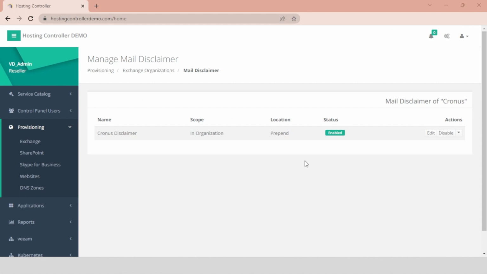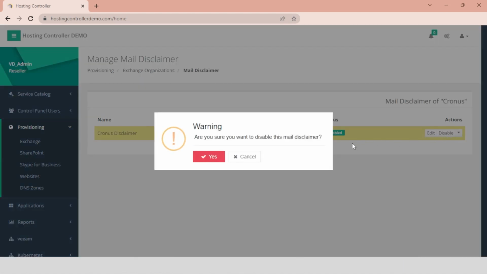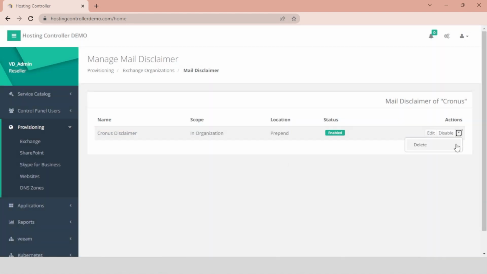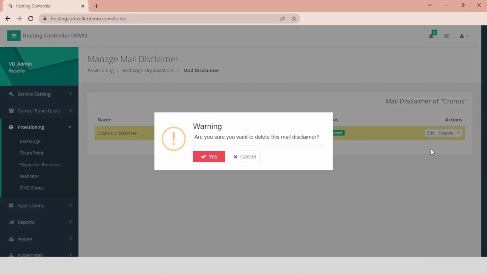Once the disclaimer is created, it will be visible under the Mail Disclaimer section in the panel and can be edited, disabled, or deleted. Disabling a disclaimer through HostingController will disable the disclaimer rule under the Mail Flow Rules section in the Exchange control panel, while deleting it will remove it completely from the Exchange control panel.